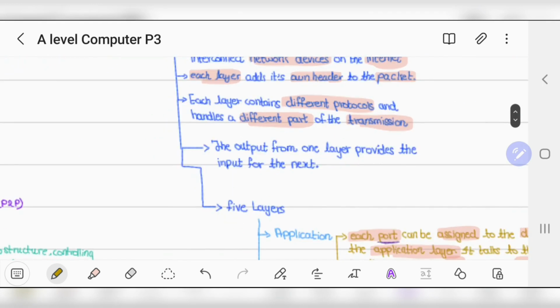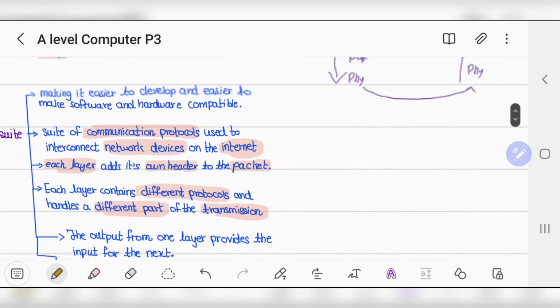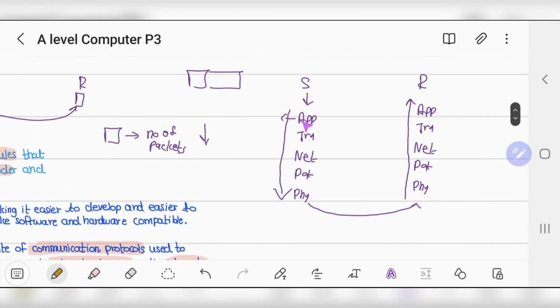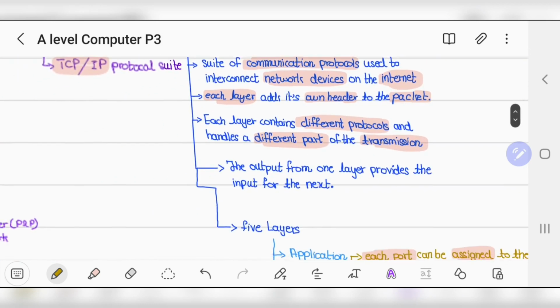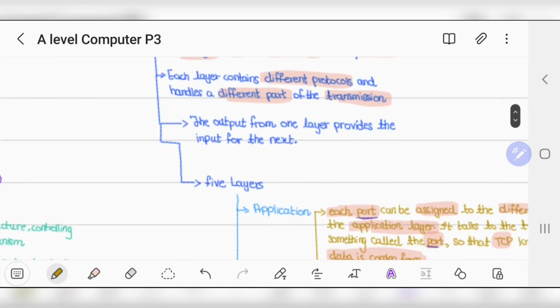For example, the message is an input. It comes here, and then the output of this layer provides the input of this layer, and then it provides the input of the next layer, and then this layer and this layer, and it keeps on going. Now let's discuss the 5 layers.